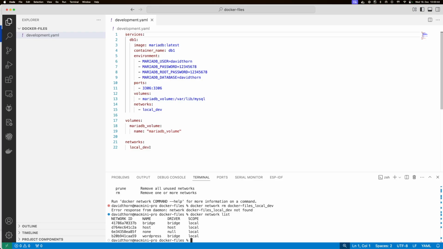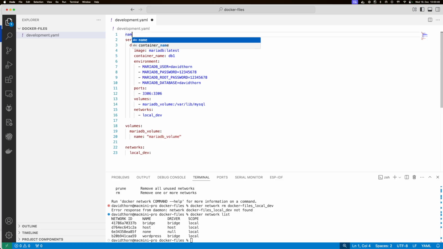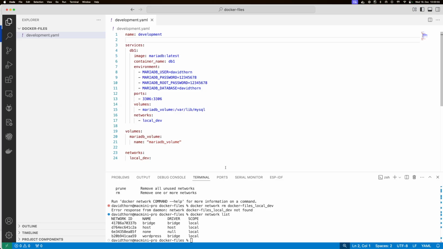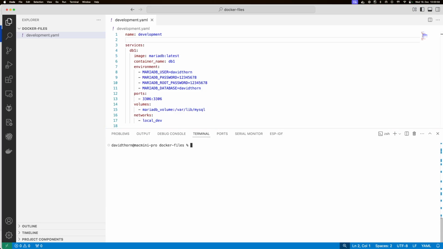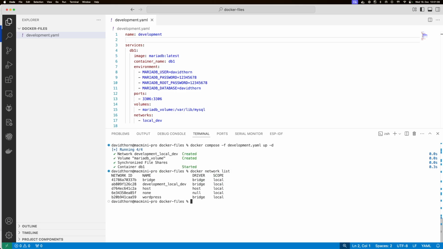So if we want to have this prefix how we want, then we can just come up here. This is option number 1. And here we can say name: development. This will now override the setting from the Docker files directory. So if we say here once again docker compose -f development.yaml up -d, and now we say network list, you can see here we've got development_local_dev.